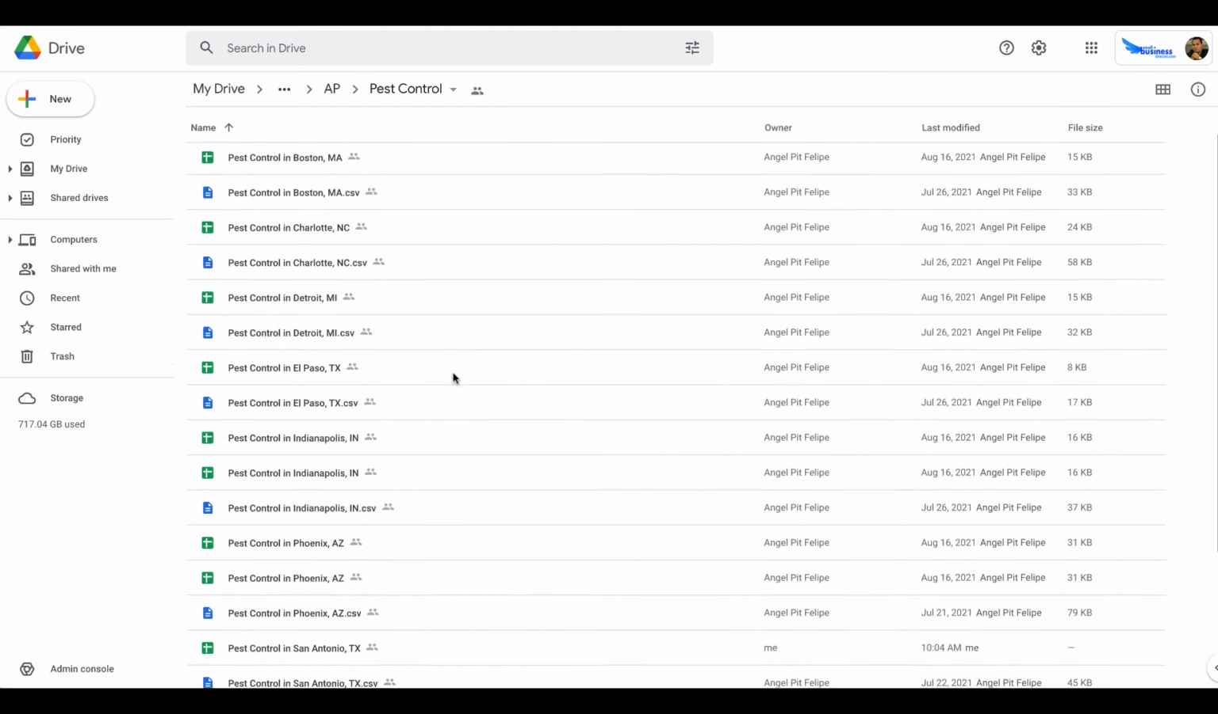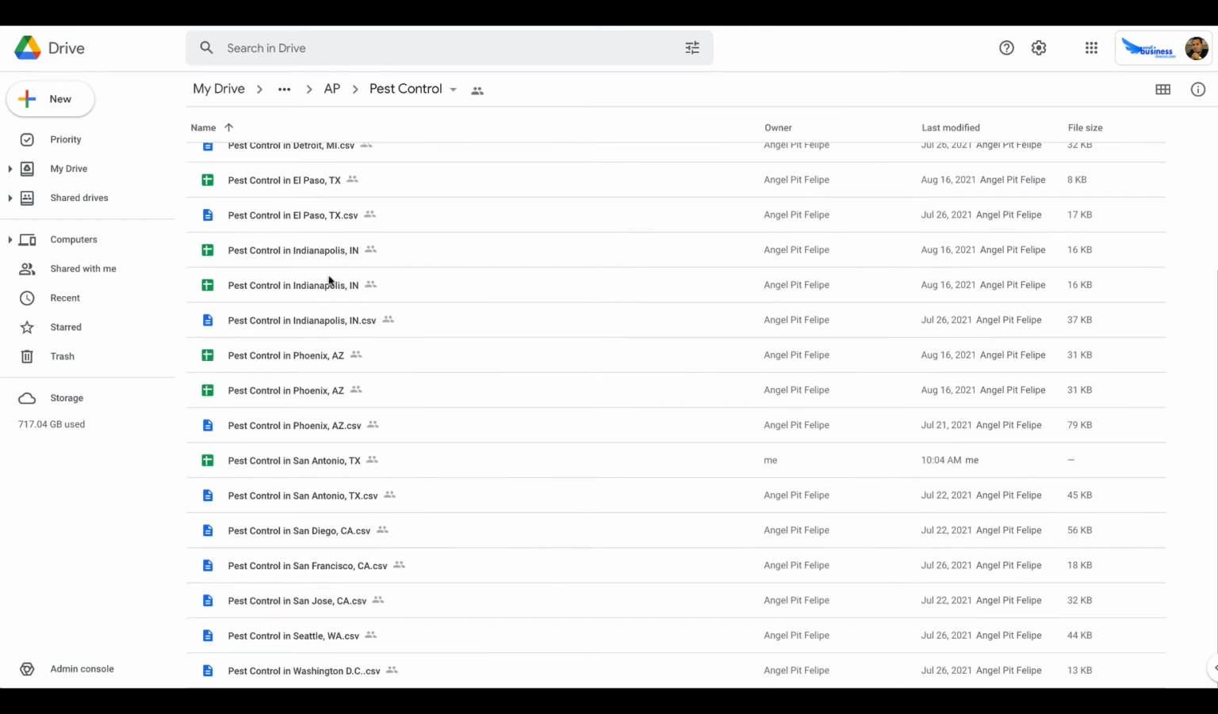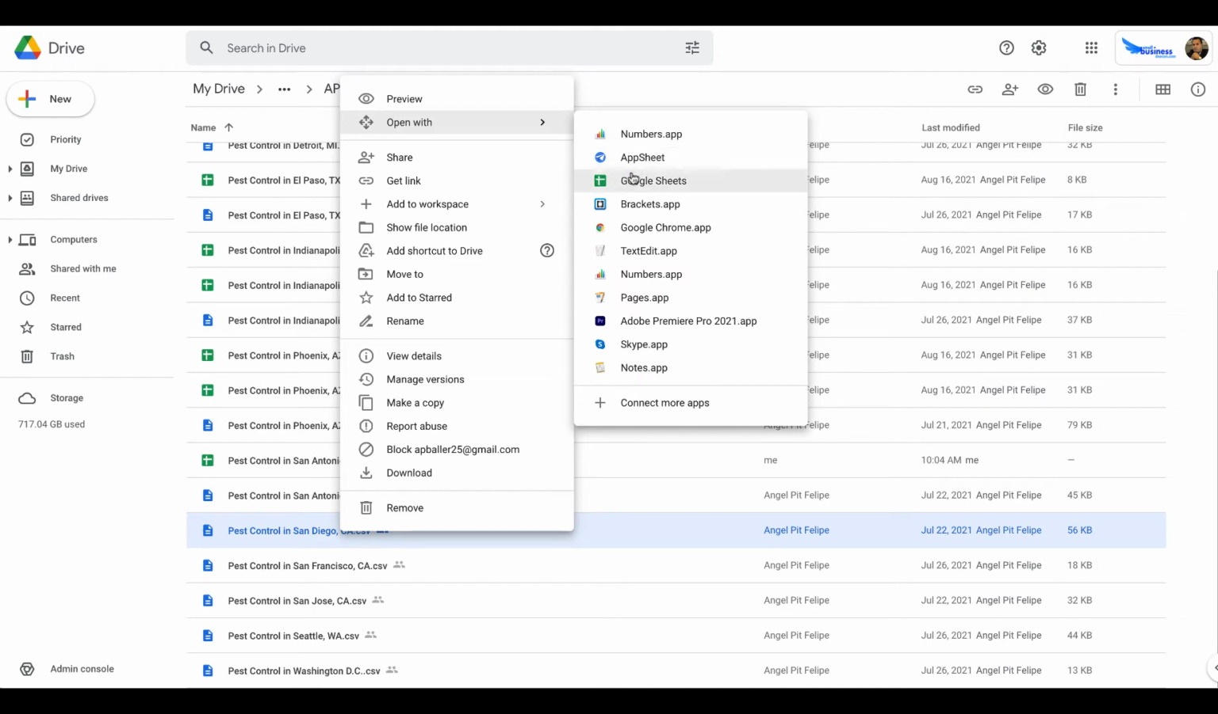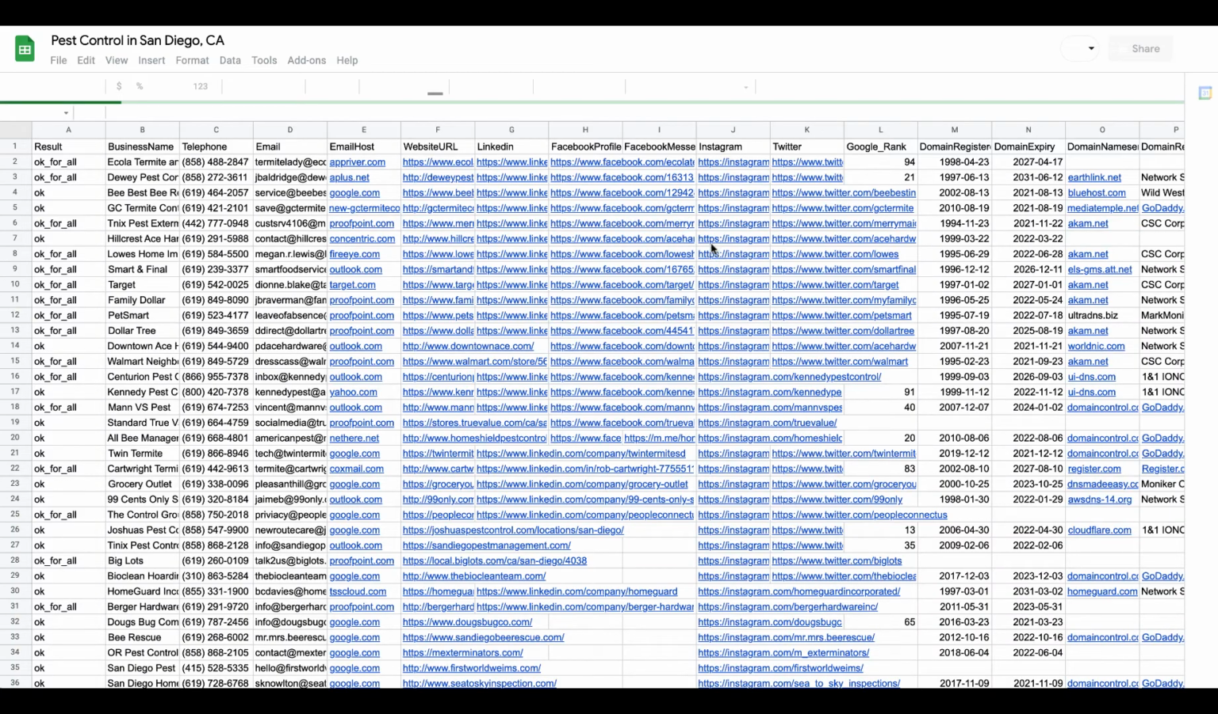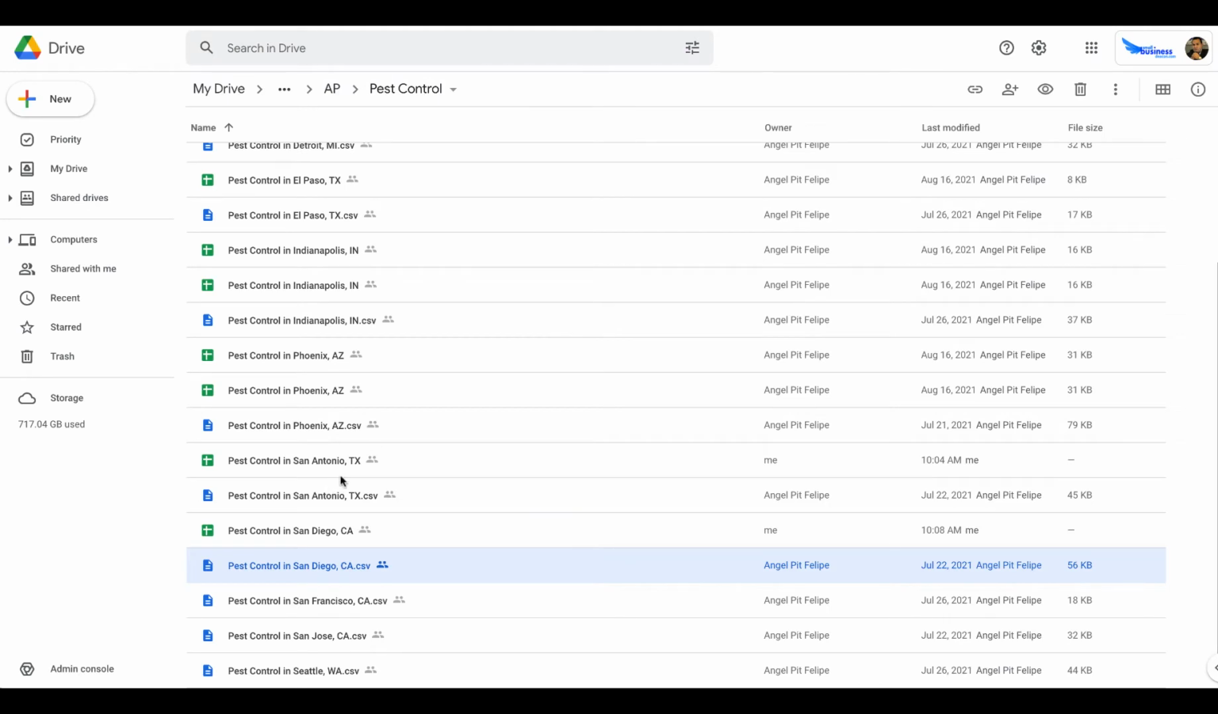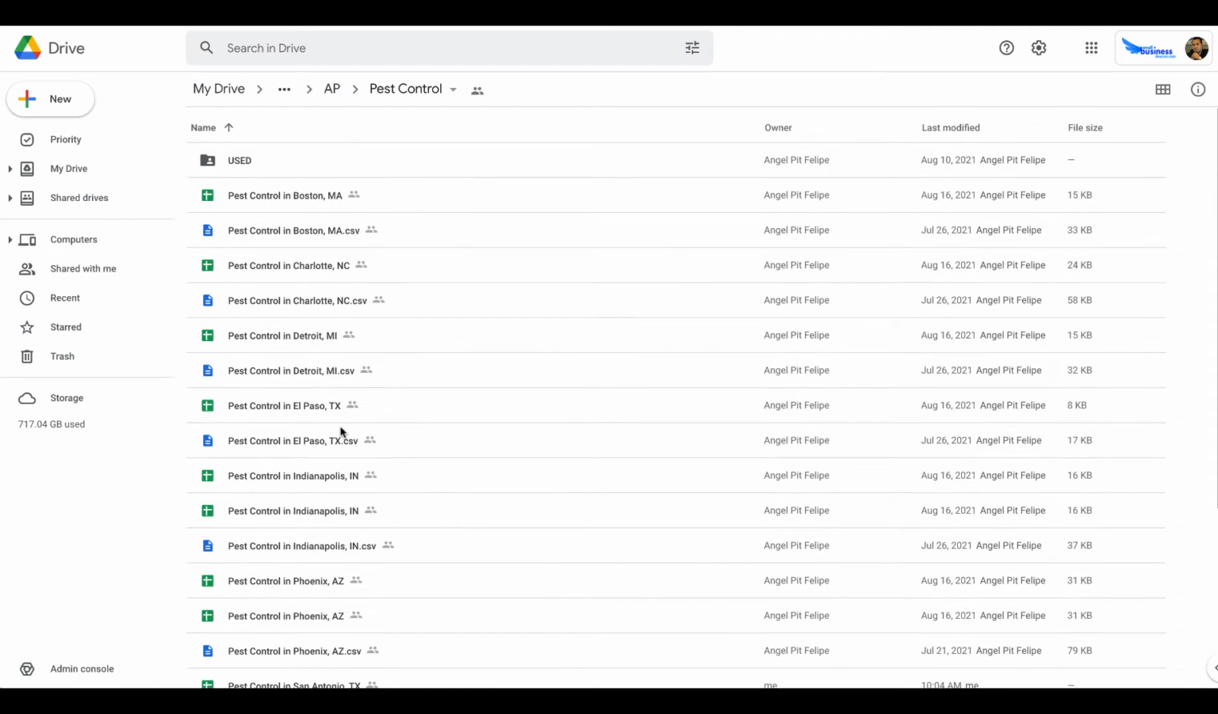So one of the first things you need to do is make sure that they're all in Google Sheet format. Like down here, pest control in San Diego, you can right click, open with. Just make sure they're all opened with Google Sheets. Once they've been opened with Google Sheets, you'll have that Google Sheet file right here. Okay, so you have that Google Sheet file.